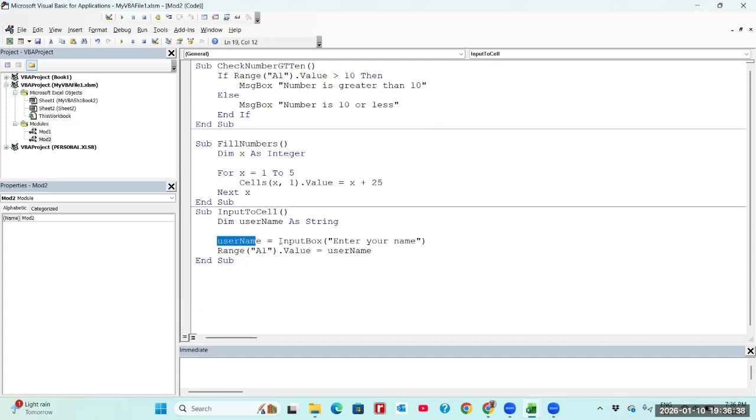Then we are setting the value: userName equals the input from the input box. InputBox is an object of VBA, like MsgBox, like Range, like Cells, like Worksheet, like Workbook. InputBox is also an object of Excel VBA. It is going to ask you to enter your name, whatever you type here.